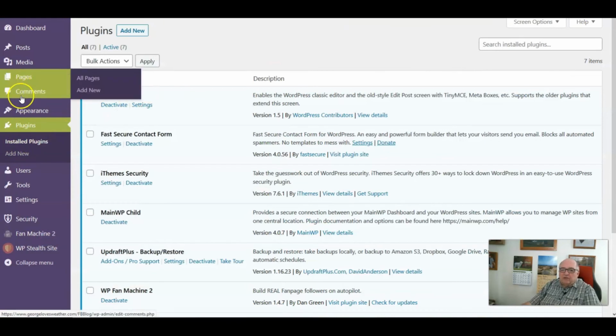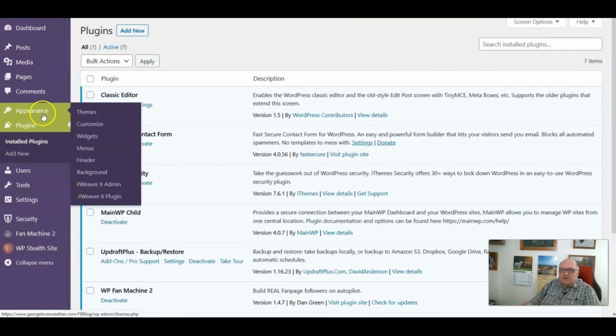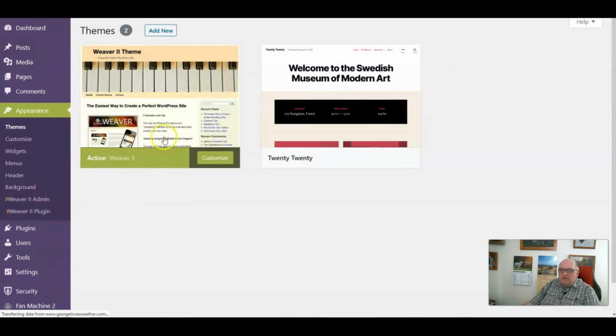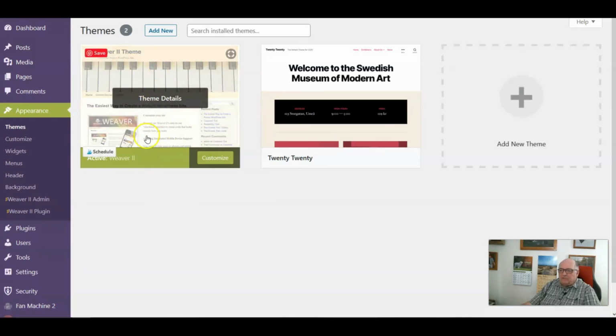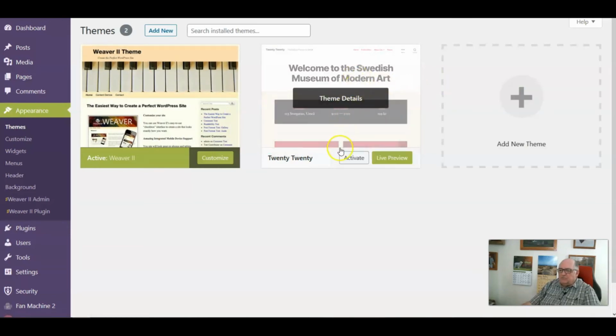And then most importantly, what you need to do is decide what your site's going to look like. So you have to obviously have a theme. And this site right here right now has an older theme that's been around for a few years. But WordPress provides new themes all the time.